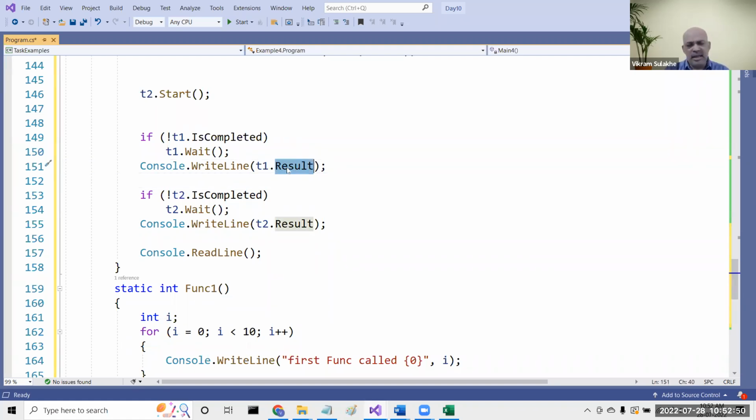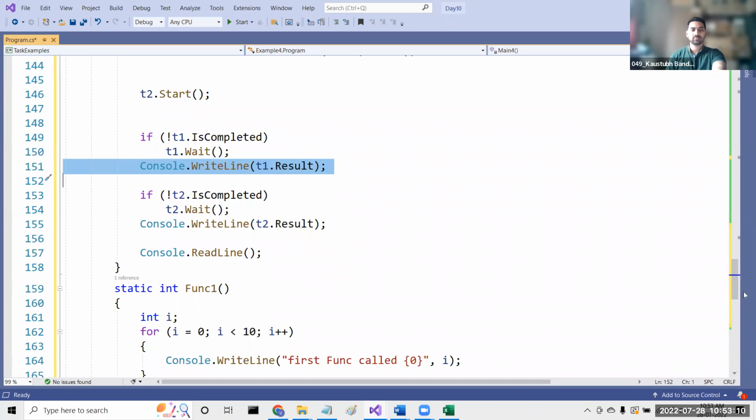Okay. But there is a problem. And what is the problem? What is the issue with writing this line of code? Line 151. When can we get a return value? Only when T1 is completed. Only after T1 has finished execution.